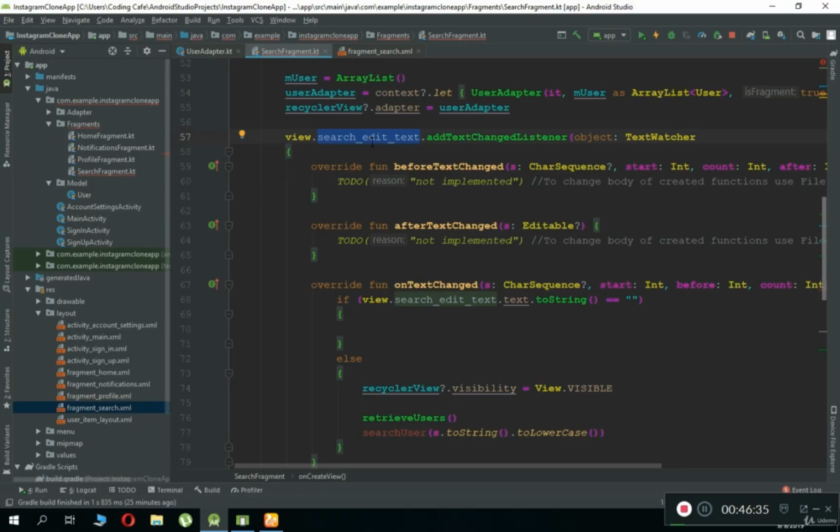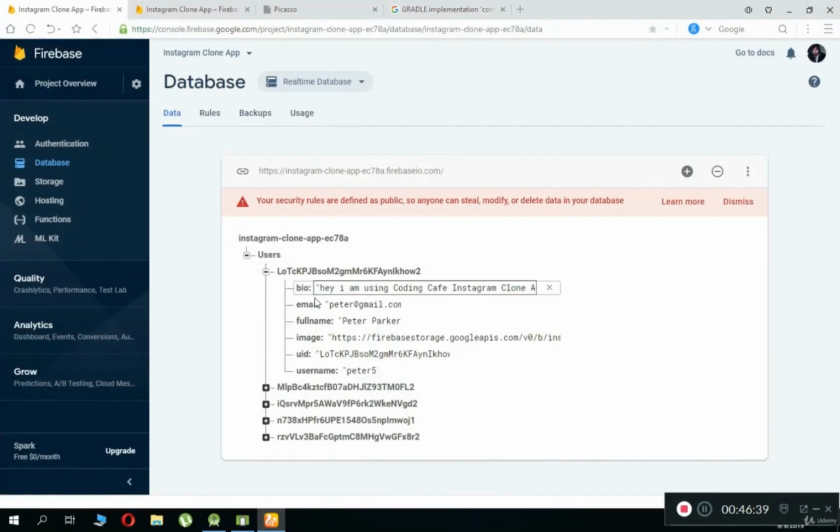You will get the text from here and convert it to lowercase. But for that, at the time when we register our user, we have to save the user's full name in lowercase. I mean, we have to add this built-in lowercase function there also.